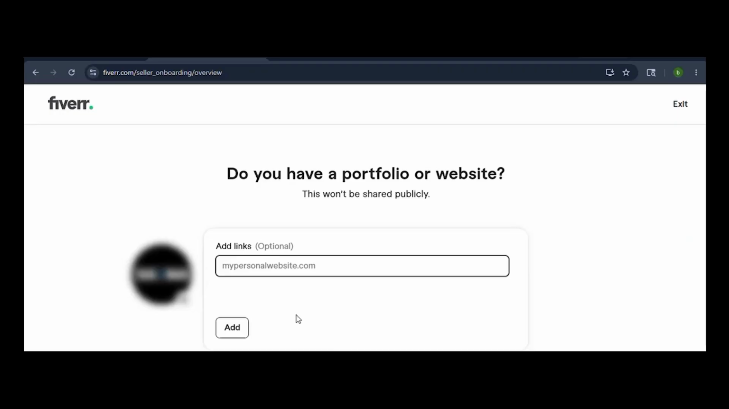So now let's see. So you can link any YouTube channel link or your Instagram business page or Facebook page, anything. If you don't have any website, just leave it and continue.